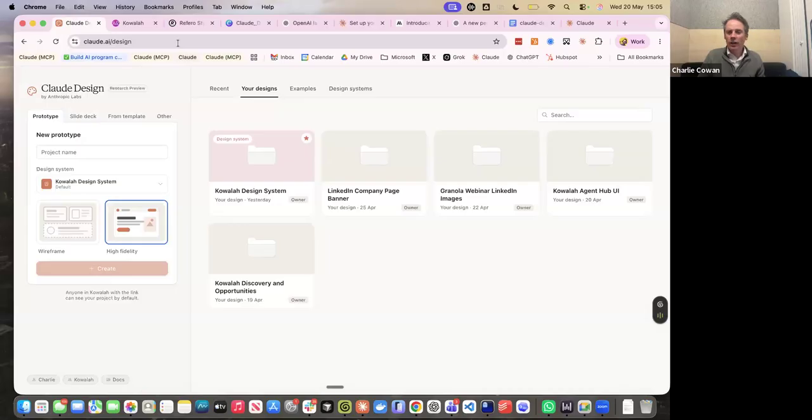claude.ai/design. Now, what do we mean by design? Well, we can think about prototypes or screens in an application, maybe in a mobile app, maybe a website, the kinds of things that you might have designers working on today in tools like Figma to build out mock-ups or high fidelity designs of what a product might look like.